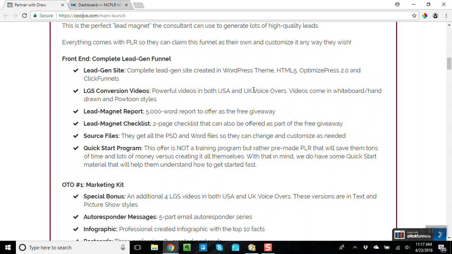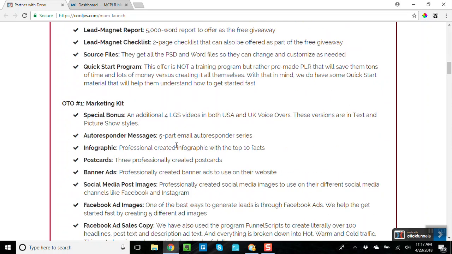By the way, the quality of Drew's stuff is just top notch. I mean, I actually use this stuff in my own business. You get a report, checklist, source files, so you get all the PSD files and everything, Word files so that you can change and customize as you need, and a quick start program on how to use this stuff to make money. So that's the front end product.